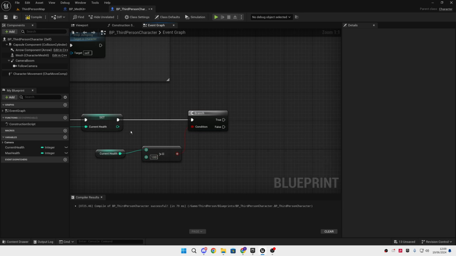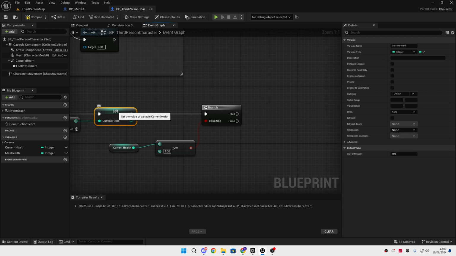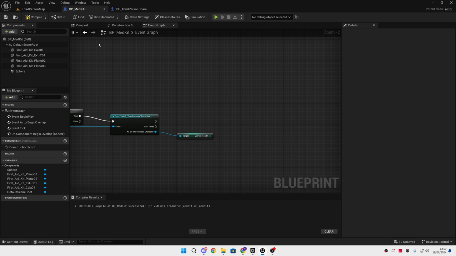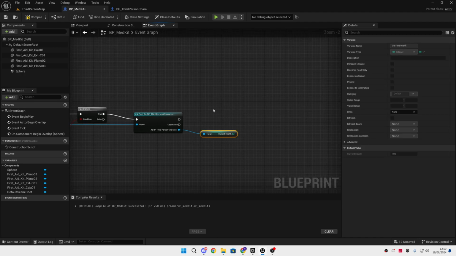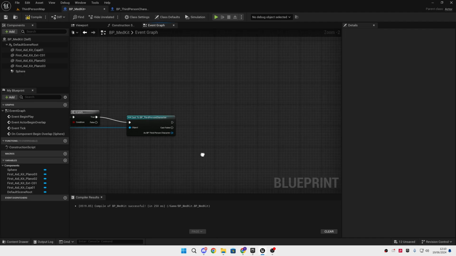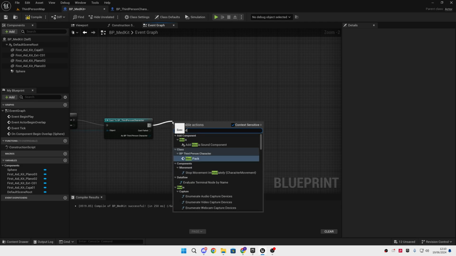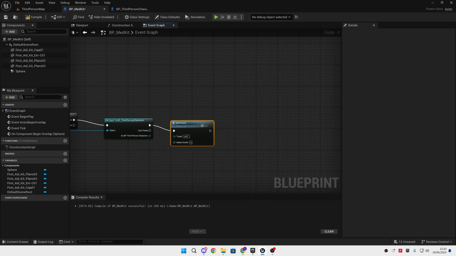Okay, so if that is true, we need to set it again, and we're going to set it to 100. Okay, sweet. So compile and save, and we're going to head back over to the BP medkit. So let's delete this, and we want to run the custom event. So we're just going to drag out of this and select the custom event that you created before.